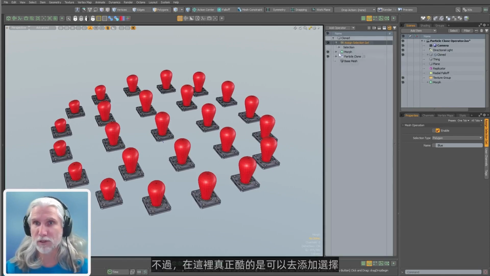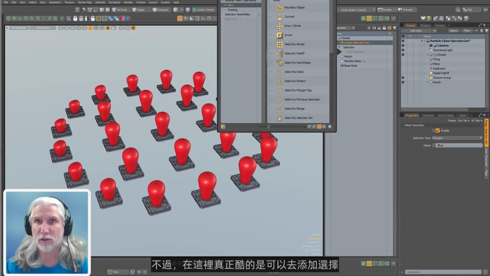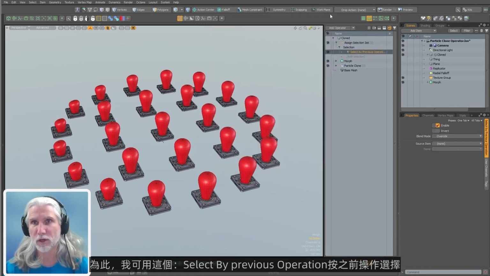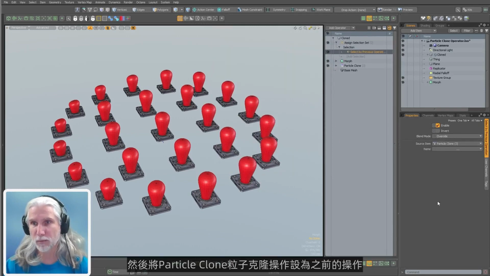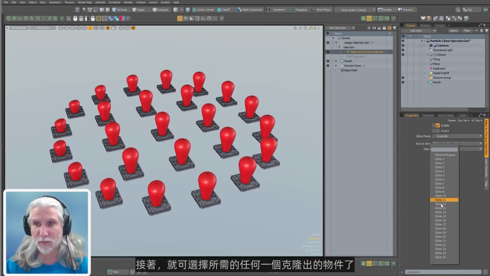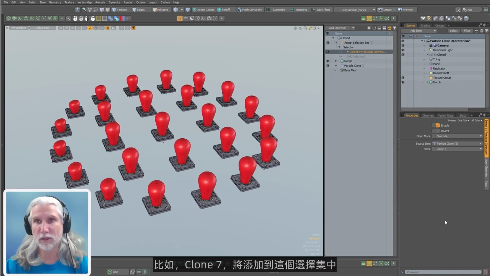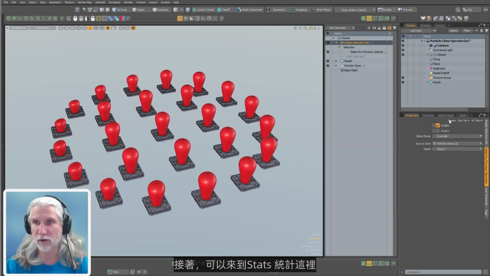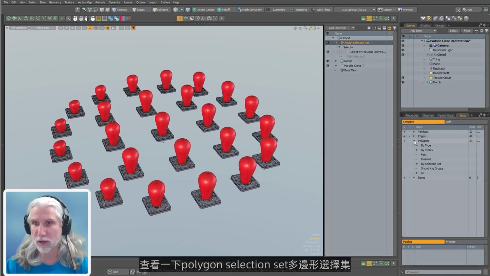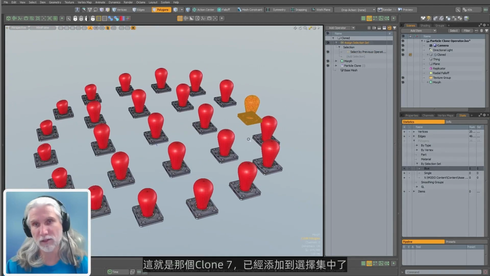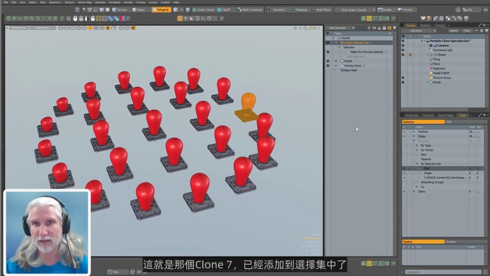But what's really cool is I can go to add selection and add a selection operator, select by previous operation. So I can use this select by previous operation, pick the particle clone operator as the previous operation, and it'll let me pick whichever clone I want. So I could say clone number 7 is going to get this selection set. And so I come over here to stats, and I look at the polygon selection set, and I see the blue one here, and I click on it. There it is. That guy, that's number 7, is going to get that selection set.